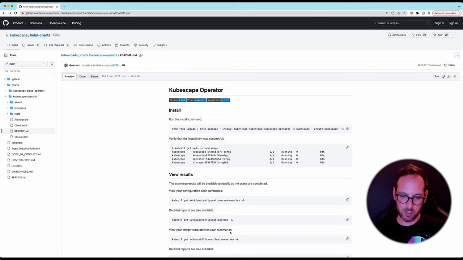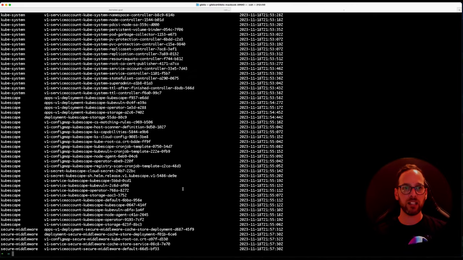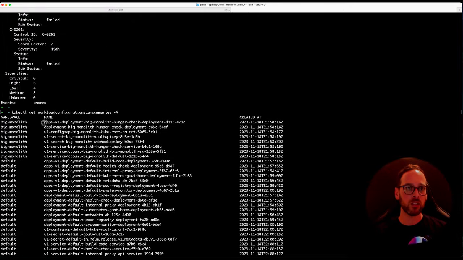After I've installed the in-cluster component, the first scan was already done for me as I set the scan capability to enable. I can now view the results fairly easily using the following commands. For instance, let's look at the list of workload configuration summaries. If I run this command, I get the full list of all the configuration summaries objects that I now have using Kubescape.